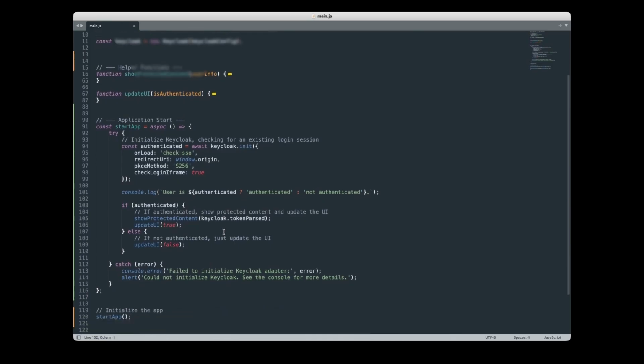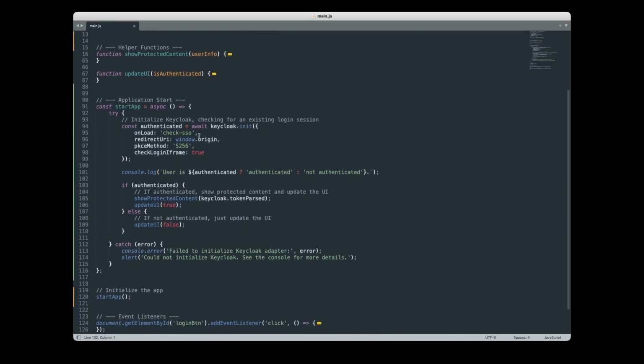Let me break this down. On load, check SSO. This is smart. It checks if the user is already logged in from another application using the same ASMIQ.iam instance. Single sign-on out of the box.